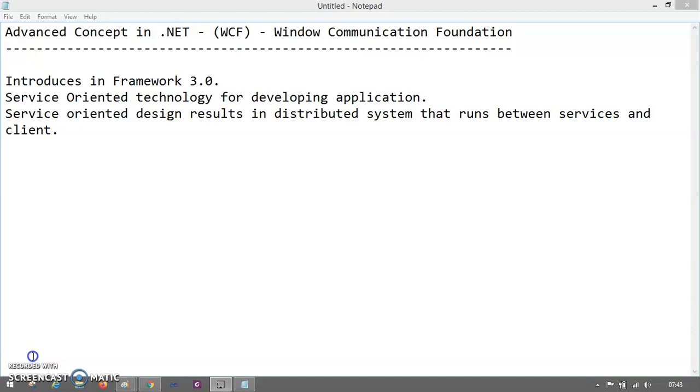You just create that API or DLL, you put it on the distributed system anywhere around the world, and a user who is creating an application can get that API, put it in the source code of that application, and run with it. So this is what WCF gives you. It gives you a kind of service-oriented technology where you can communicate between the service and your application. So this service-oriented design gives you a distributed system where it can run between different services and your client. Okay.